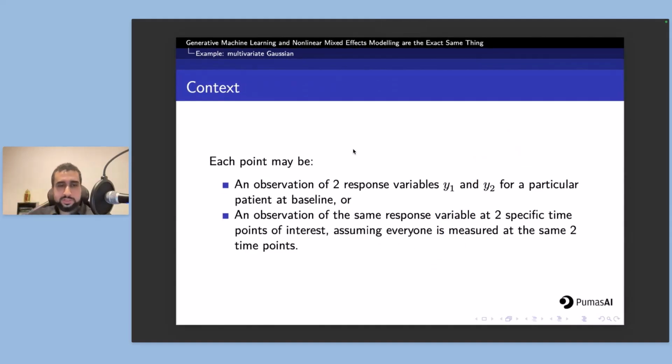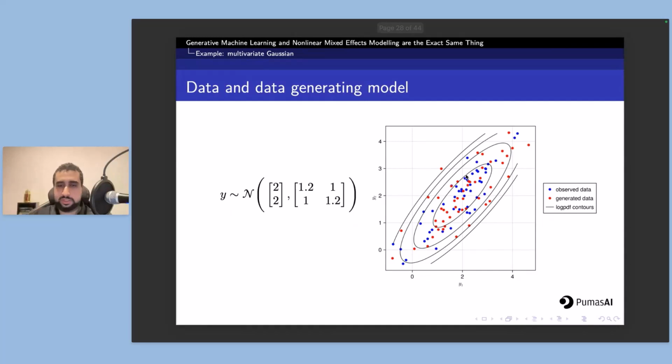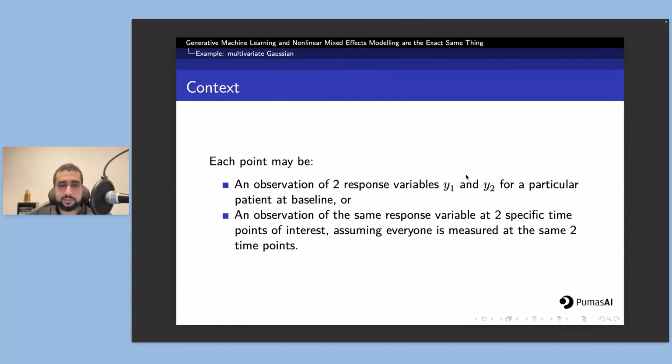Just before we do this, to add some context, you can think of each of those dimensions, y1 and y2, as maybe 2 response variables like PK and PD for a specific point in time, such as baseline. So you can think of this like we only have a single observation per subject. Alternatively, they can be the same response variable, for example PK, but at 2 different points in time, and those are the same points in time for all subjects. So all subjects got measured at time 0 and time 20. We will see how we can handle time series data more properly in the next few slides.